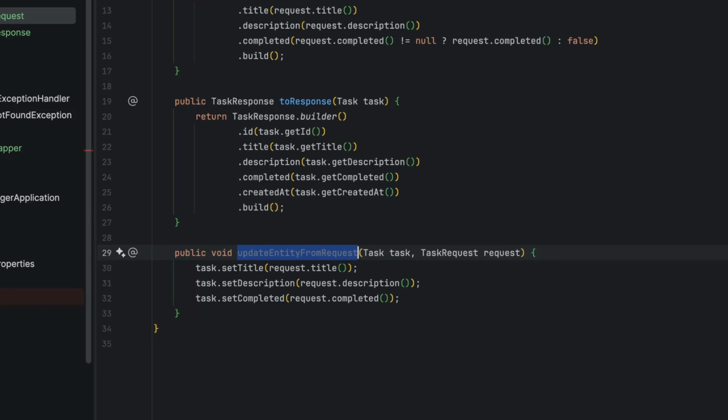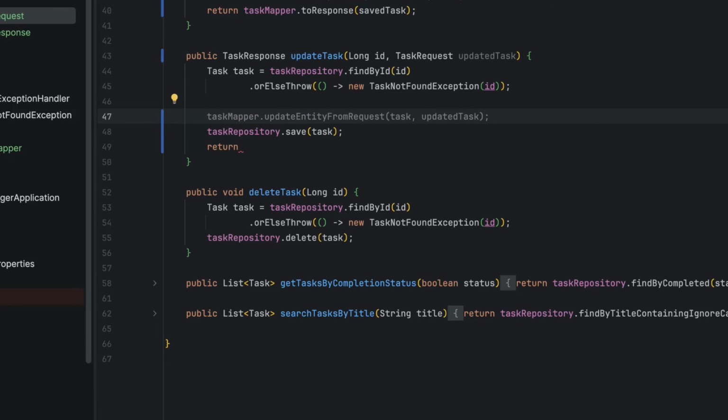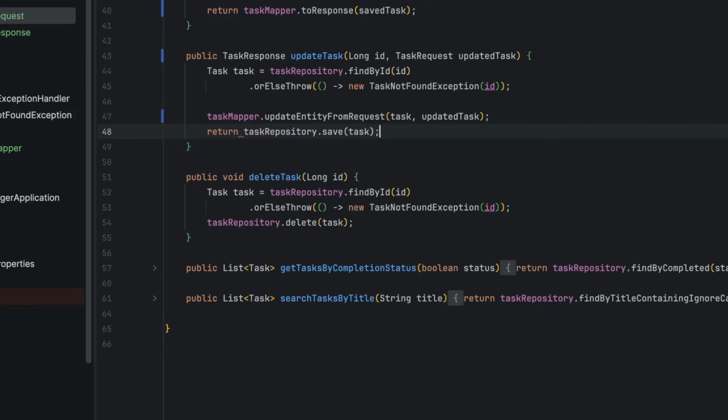So we take this, we go back to our service class. So we need to change this. This is gonna take a task as input, which is that one, but before we set it as input, we're gonna do task mapper.update entity from request. We pass the task, the updated task, and we then send it to the save, and we can actually, let's reduce the lines of code.